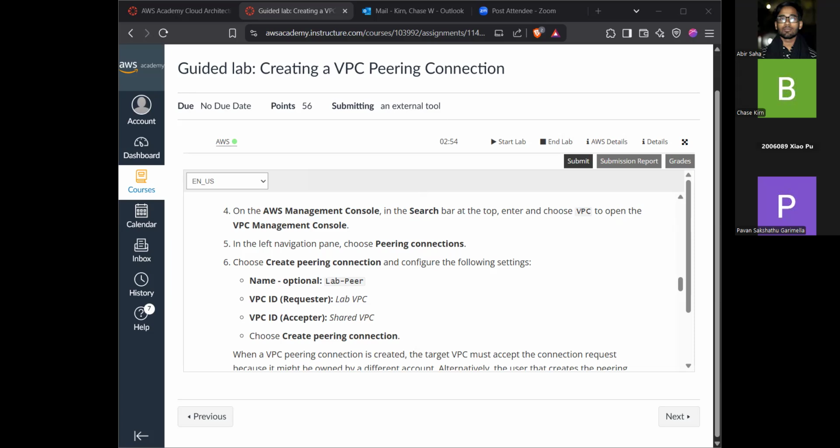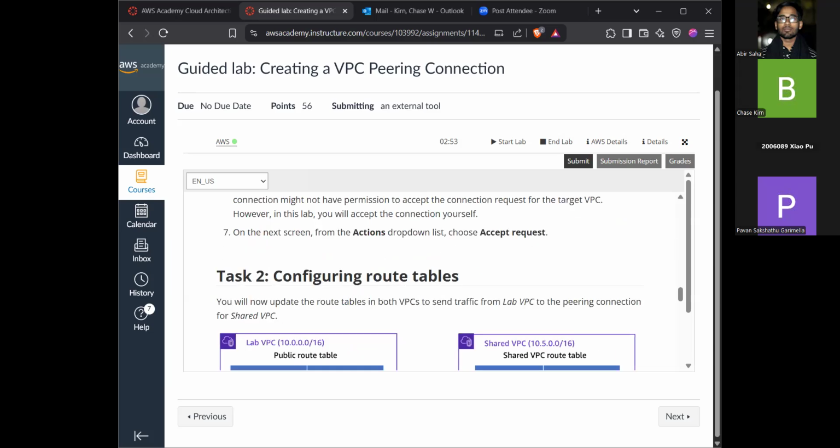Going to create a peering connection, naming it lab peer. The requester will be the lab VPC and the acceptor will be the shared VPC. And then just create the peering connection. Then go to the actions drop-down list and accept the request.